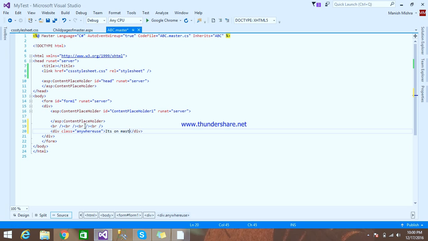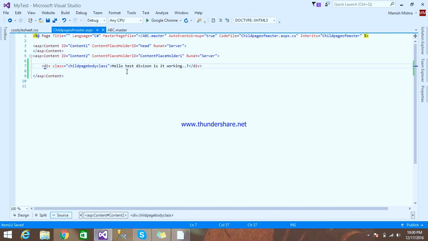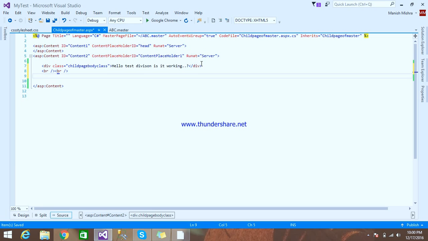It's on the master page. Okay, the same thing we will do in the child of master as well. Let me put some BRs here as well, BR and the BR, and the division class. You can see here we have all the classes available on every page, whatever you want. This is the child page section.